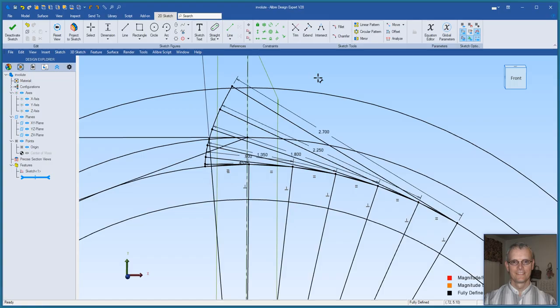And the next one, I'll start getting some of the modeling done. We'll create the root diameter, and then we'll create a next sketch that will create the gear tooth itself.